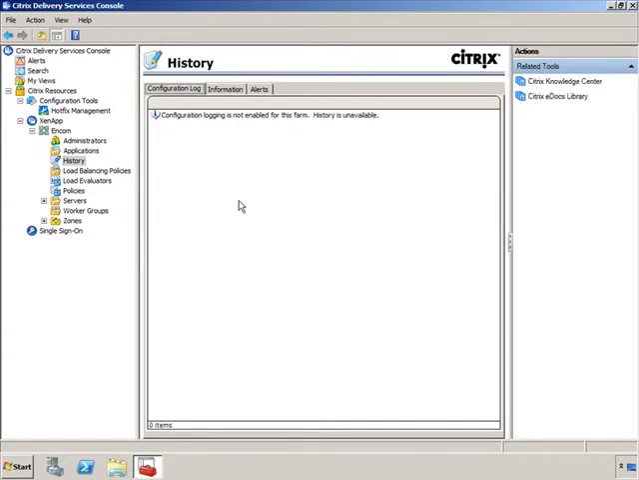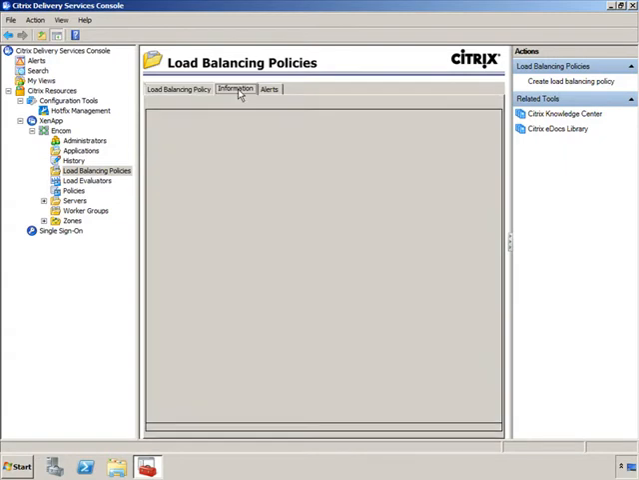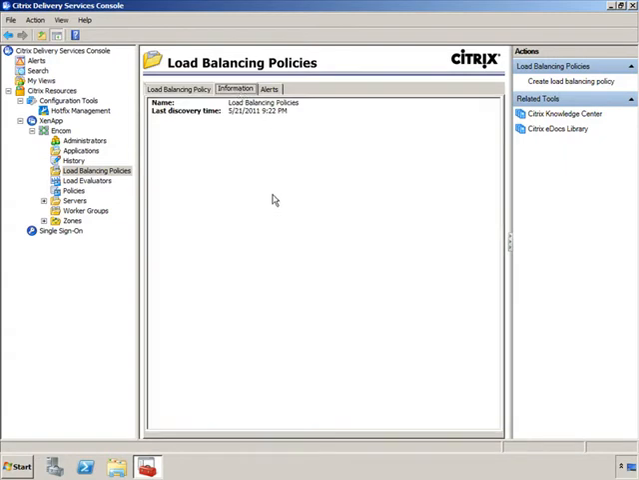History will show you everything that's happened on your farm, every task, every configuration change, and so forth. Considering we haven't configured the logging configuration database yet, you don't have anything to display, and the farm is relatively new and fresh anyway. Load balancing policies, we're going to talk about those extensively in later lessons, but you'll notice that every one of those nodes that I click on will display tabs that give you more information, and almost every one of those nodes has an information button or tab that gives you a snapshot about what's going on with regards to this node, so you can find it helpful.